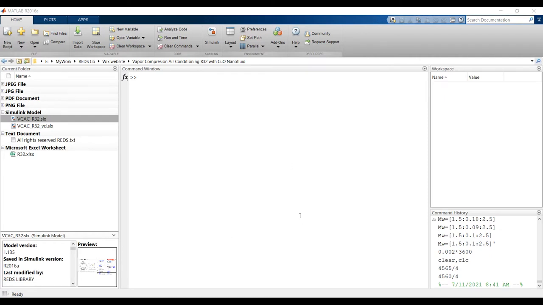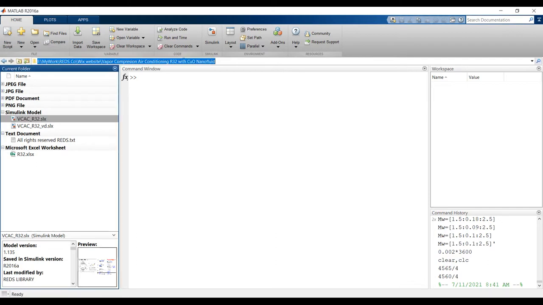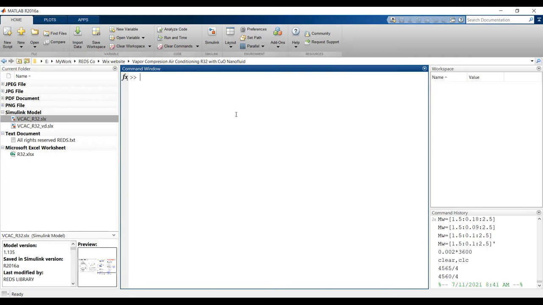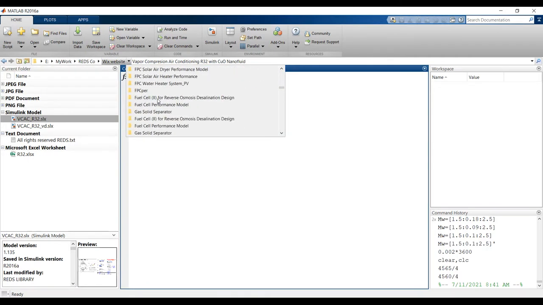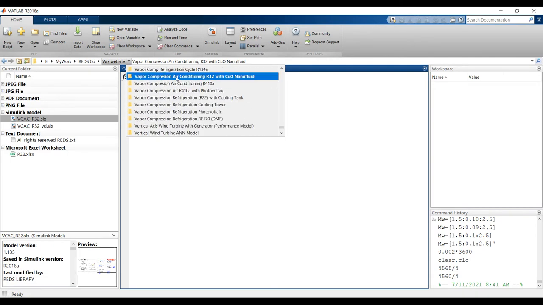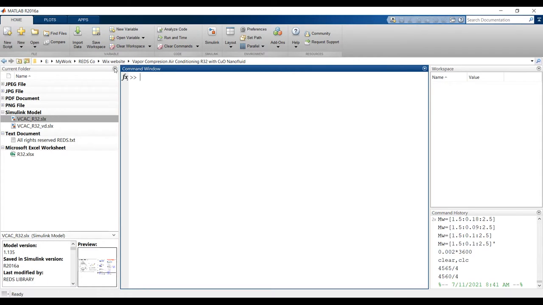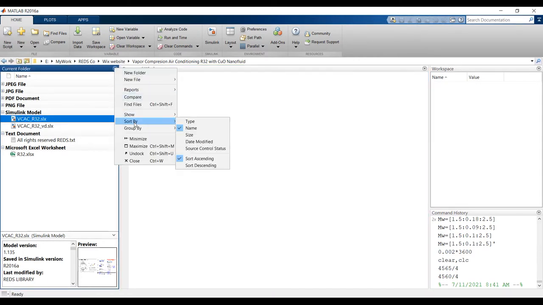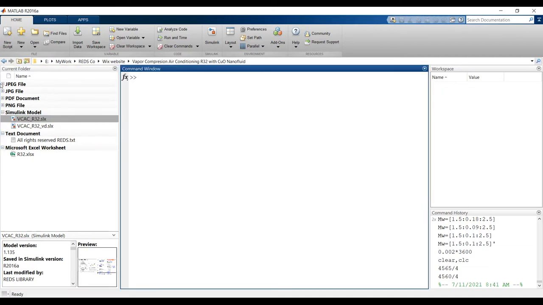First of all, open your Matlab. Don't open the model from desktop, just open Matlab. Go to your destination folder from here, or copy the model path from here. Okay, so this is my working folder, and I'm going to my model from here. Vapor compressor, click okay, and then click here and sort by name and group by type. This is very important, so you will find your files organized here.